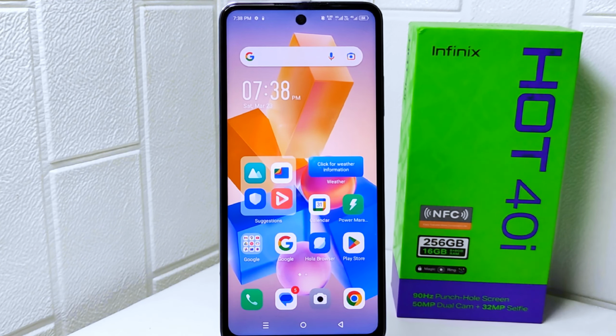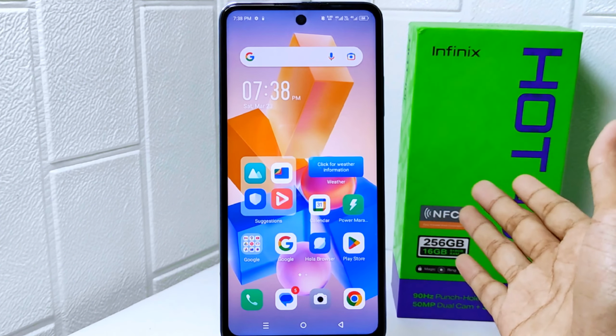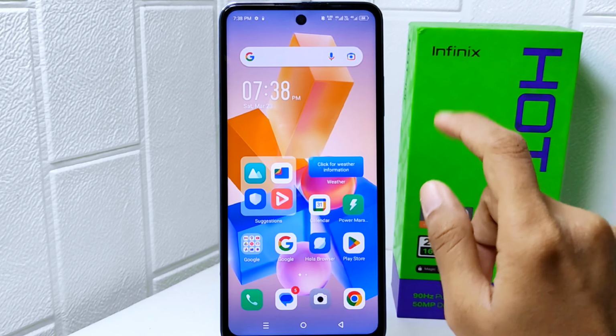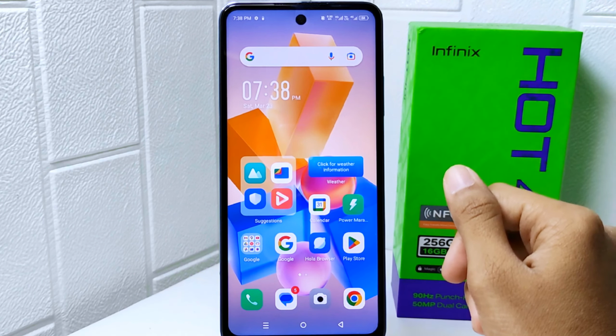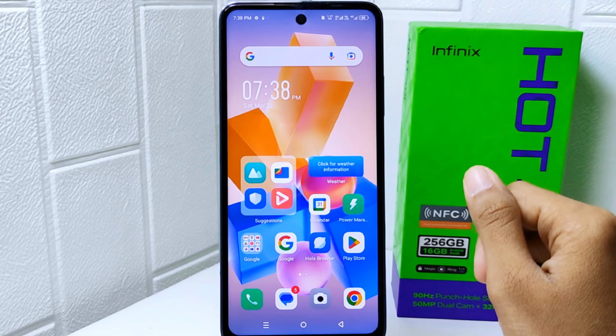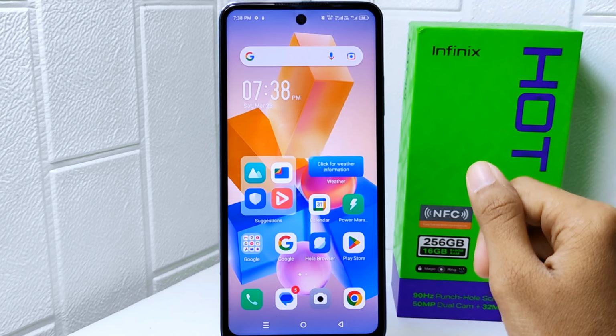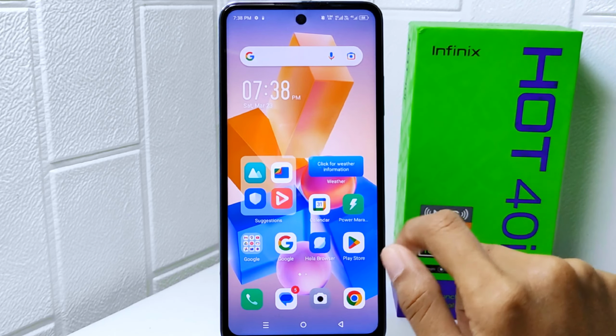Okay, hello everyone. Here I want to provide a tutorial on how to change the theme on Infinix Hot 4DI device. Well, knowing how to change the theme on your device allows you to customize the look and feel to better suit your preferences, improve accessibility, reduce eye strain, and enhance the overall user experience. So, let's go to the tutorial.